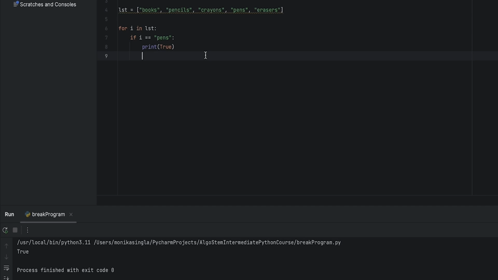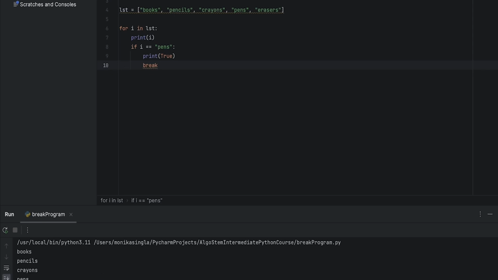So instead of letting the loop continue, we can immediately exit the loop. To do that, we use the break statement. The break statement allows us to exit out of the loop as soon as our condition is satisfied. Let me also print the value of I inside the loop, just to confirm that the loop never reaches erases.